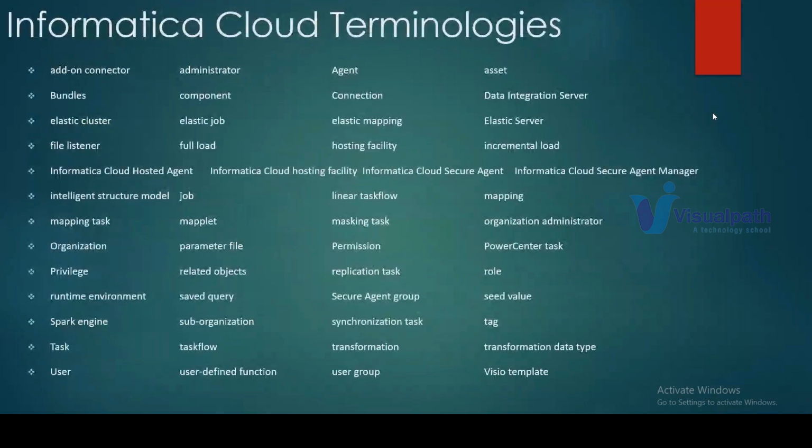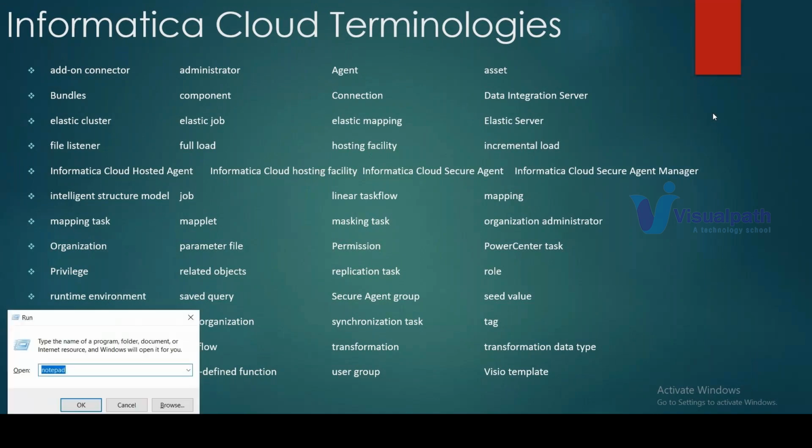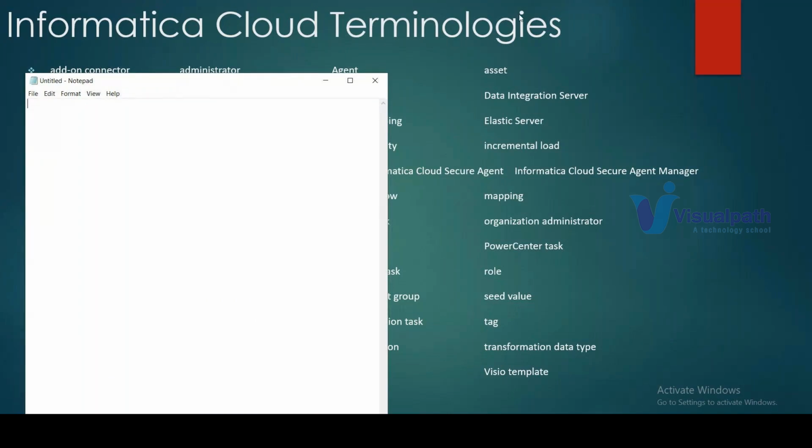This is an overview of the cloud terminologies. I'm just putting it up here. No need to go through everything, but I'm giving you an overview of the different cloud terminologies, like add-on connector, administrator, agent, assets. We have a lot of things like file listener, Informatica hosted agent, secure agent, runtime environment, and synchronization task. To give a simple comparison for someone from a PowerCenter background, if we have students from a PowerCenter background, they would like to do a comparison. So let me bring it up.